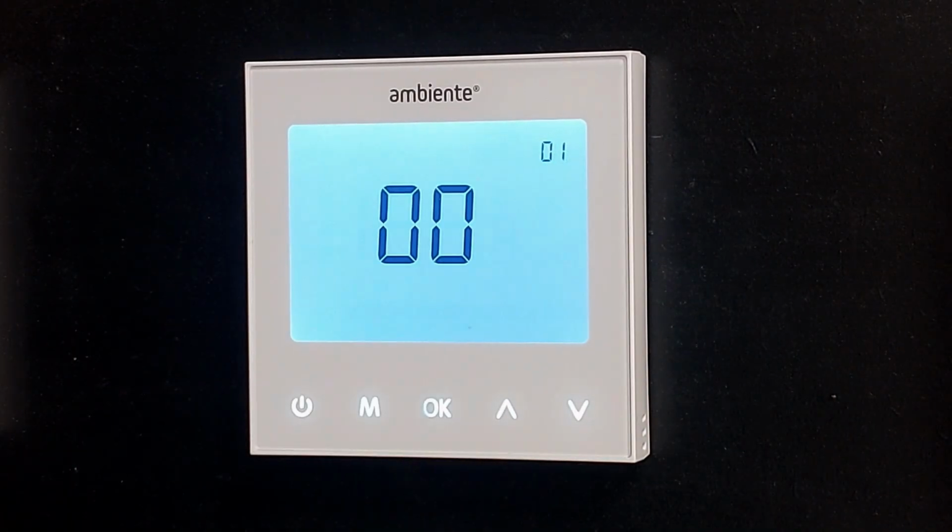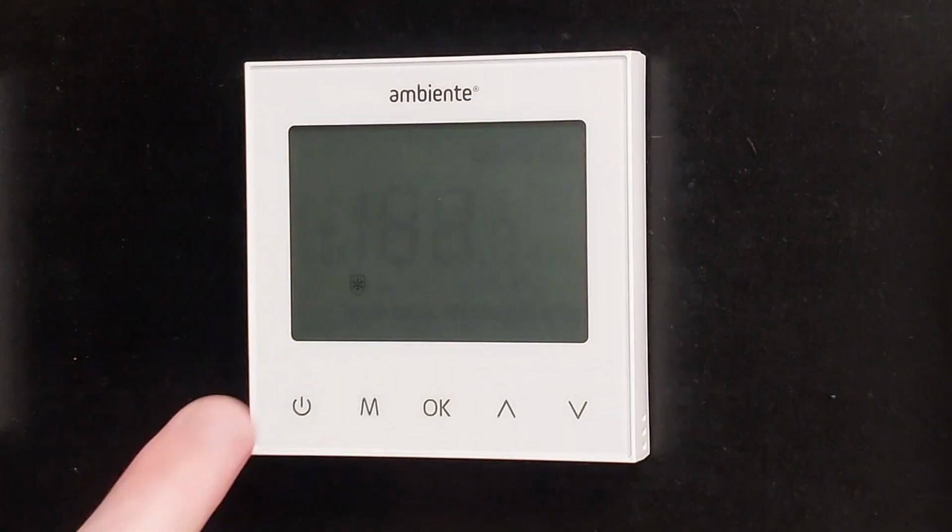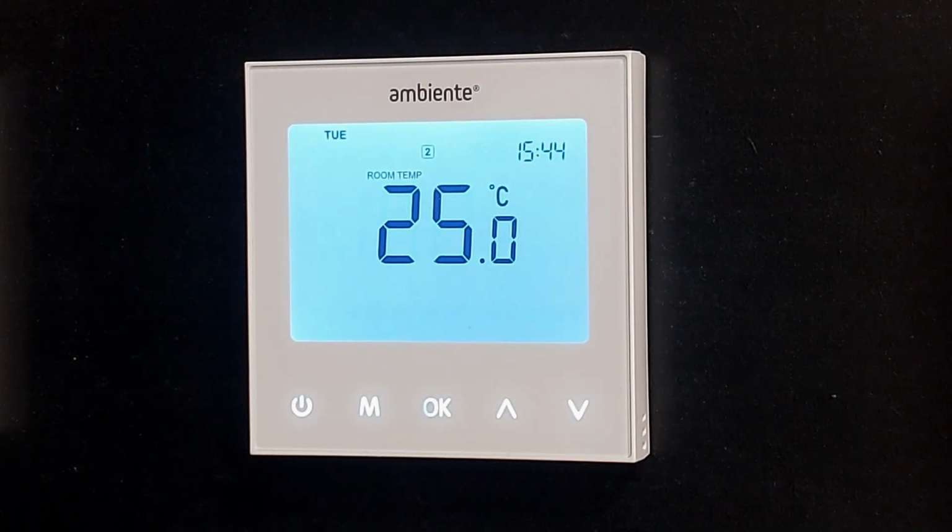You have now cycled through all 19 optional features. To save your changes, press the power button to confirm, and press it again to return to the main screen.